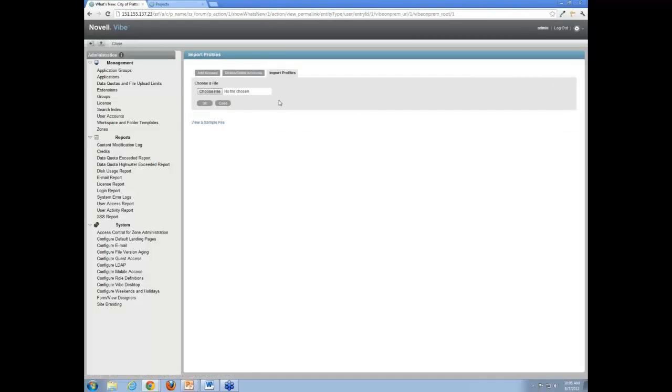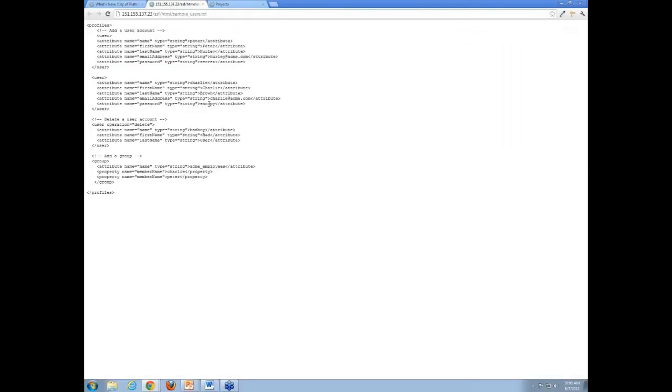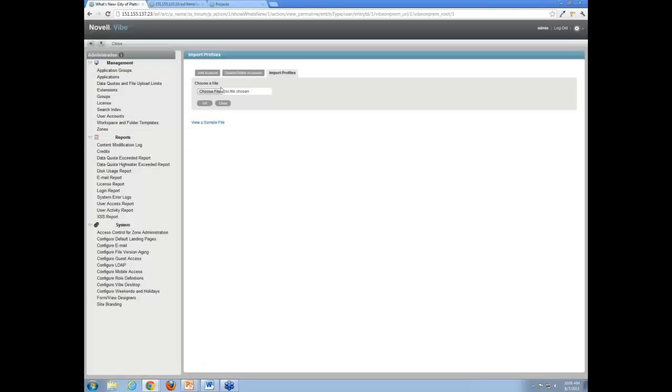To import a profile manually, you'll come in here and choose the file that's located on your machine. Here we have a sample file of what it should look like. So here's the Vibe attribute names, the string types, and then you'll enter in the info just like this. If you have a file that has multiple different users in this format, you'll just come in and import that in through here. And that can import multiple users at once.